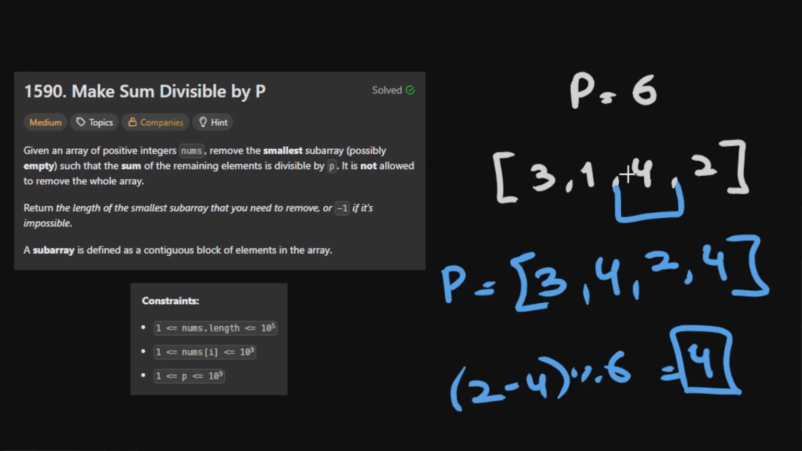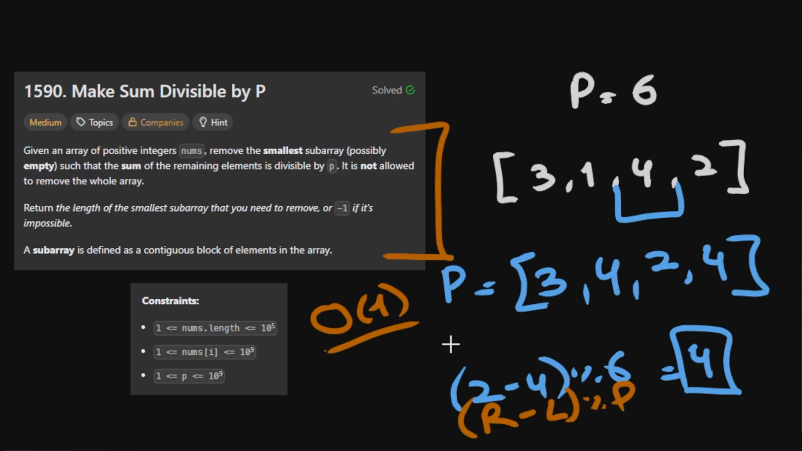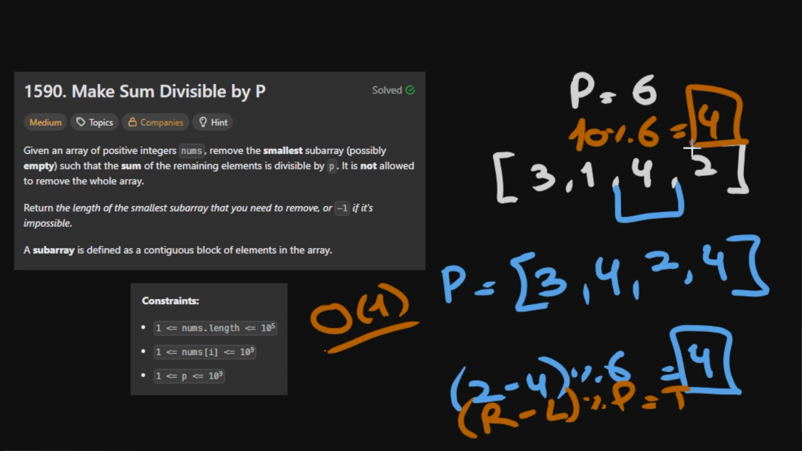And this is very important because we can do lookups in big O of 1 time complexity, which is very efficient. Just to be clear, here we are taking the right bound minus the left bound minus 1, we will call this L, modulo p. Now going back to the problem, remember that if this is equal to the target, we can remove this subarray. Here the target was 10 modulo 6, meaning 4. So we could remove this subarray because this is equal to the target.